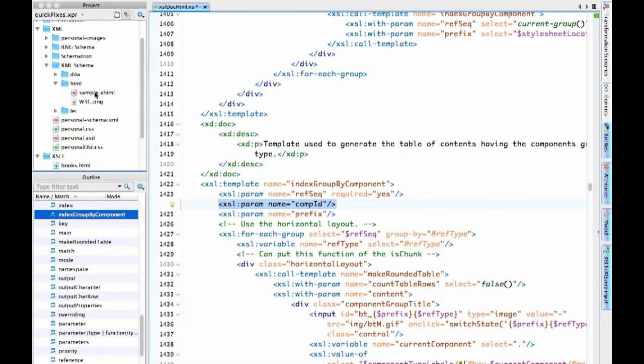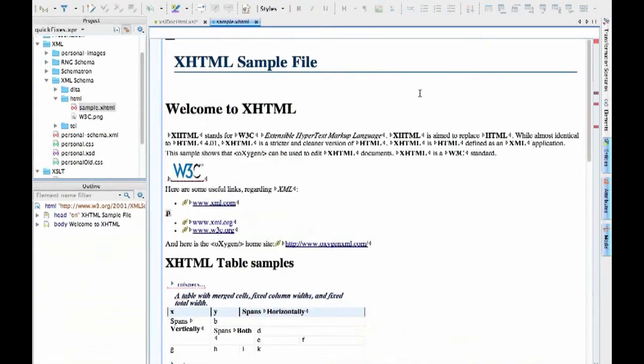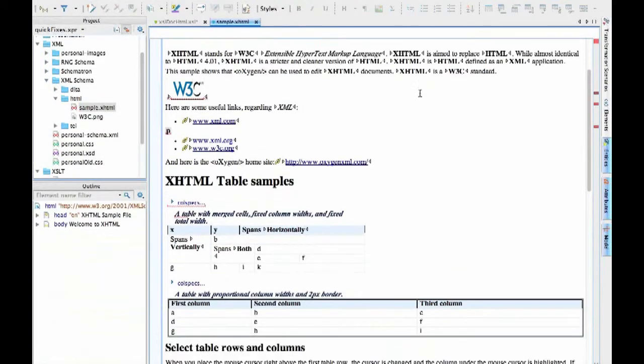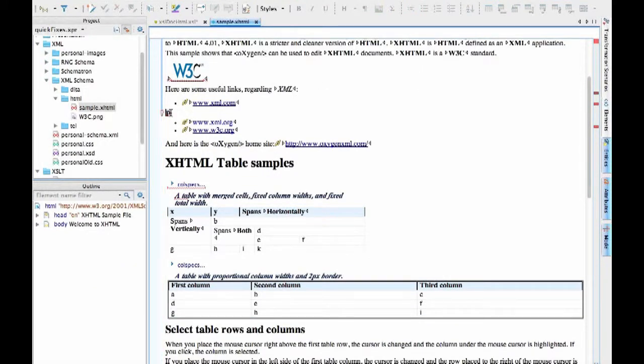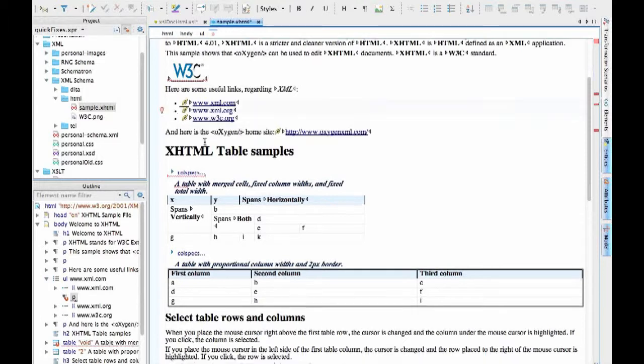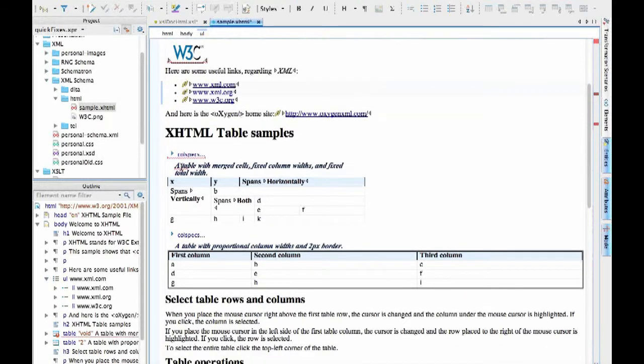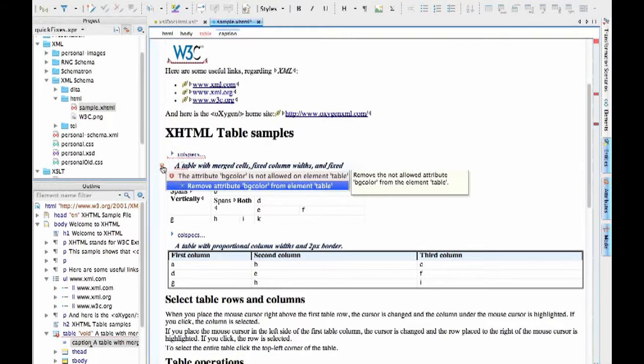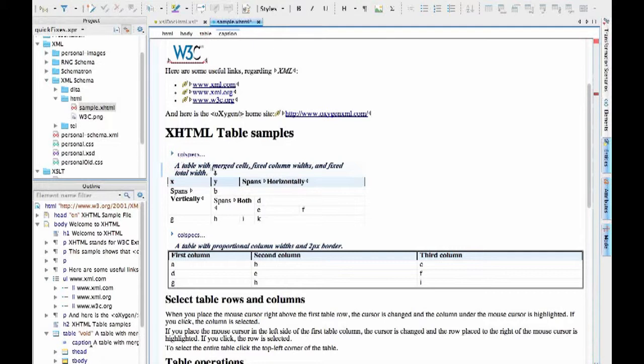I have here an HTML, XHTML document in fact, with a couple of errors. This time it's in the Author page. So I have here, for example, an element which is invalid in the current place, and oXygen proposes to insert a valid element that can be inserted here, or to remove the invalid element, and you can easily remove it. Then I have another problem here. This time it's an attribute that is added on the table, and you can easily remove it. You don't have to show the table and remove it from the table viewer, and so on.